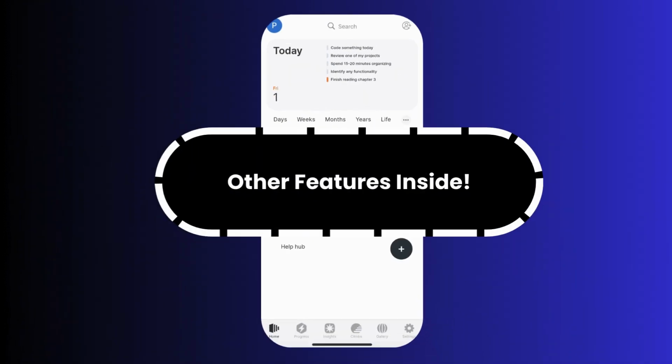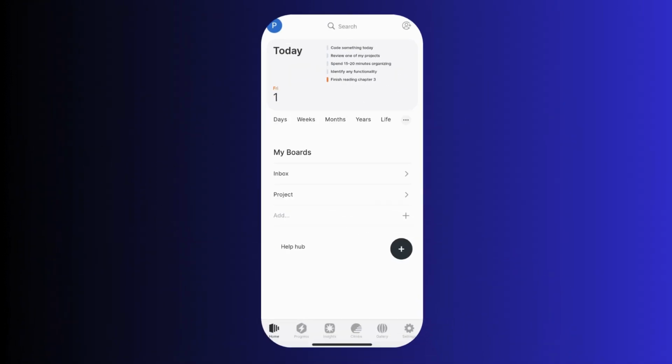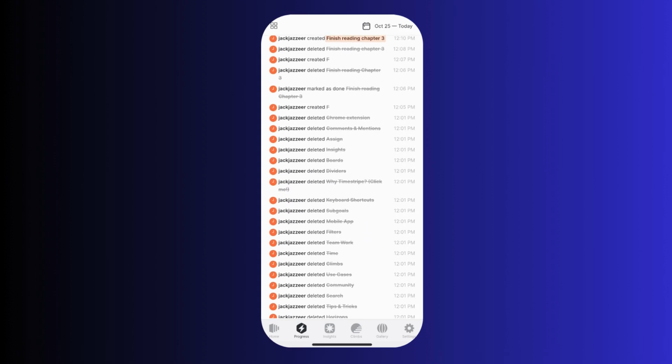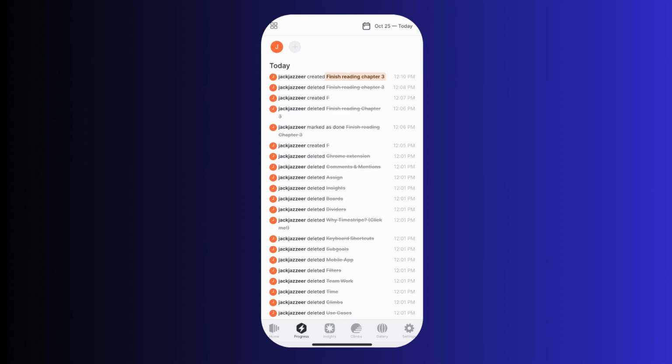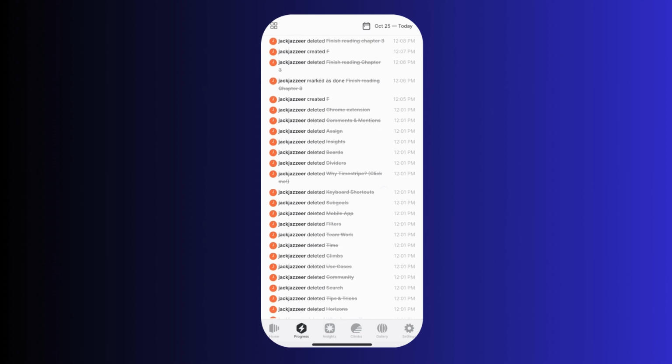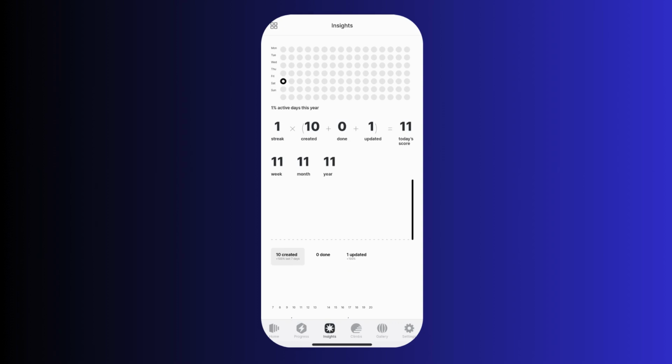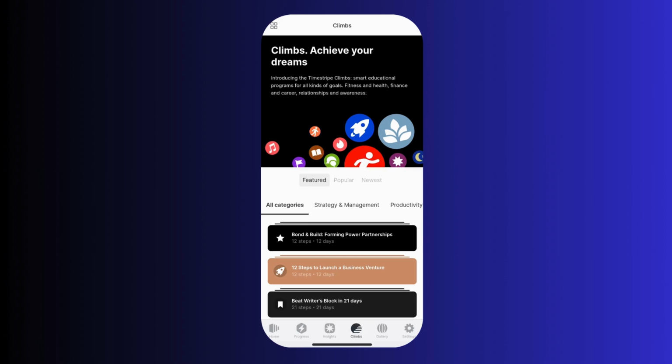Now that we know the most basic feature of Timestripe, let's explore and navigate through the features of the application. First is the progress. In the progress, you will see all the activities or lists that you have accomplished in this application. Everything that is ticked off is what you have finished. Next is the insights. This will provide data of the streaks that you have done in years, months, weeks, or daily. And next is the claims.